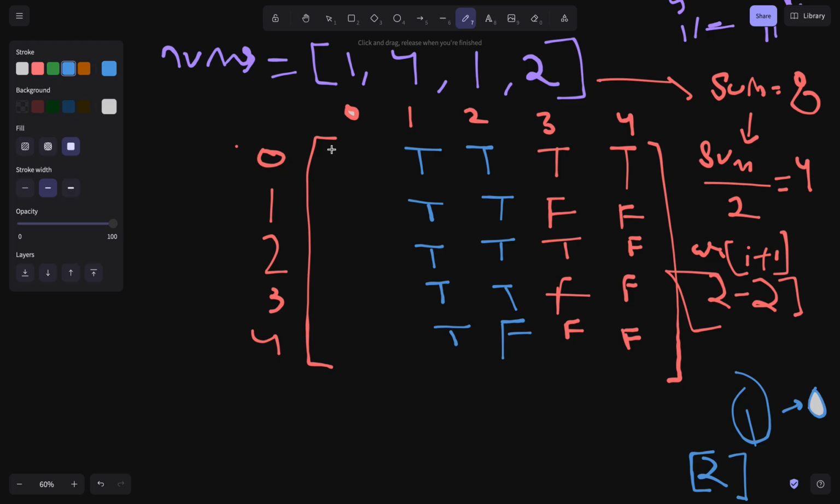Now, if I plus 1 is true, then true. Now, at last, I will be returning this as the answer. It means if I start from 0th index and my target value is 4, can it be achieved or not? Yes, it can be achieved. It will be returning true.